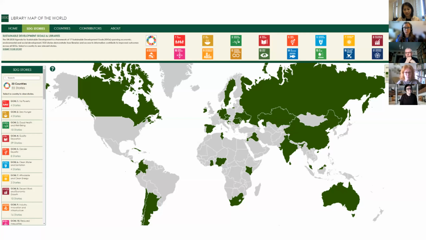And the map just really illustrates the very global nature of what we're doing. We need action from organisations and individuals in every single country in the world if we're going to achieve the Sustainable Development Goals. And this just really shows that in, I think, quite a powerful way.